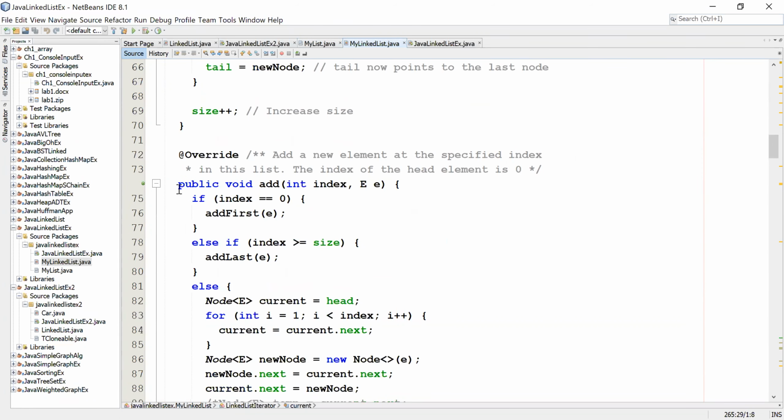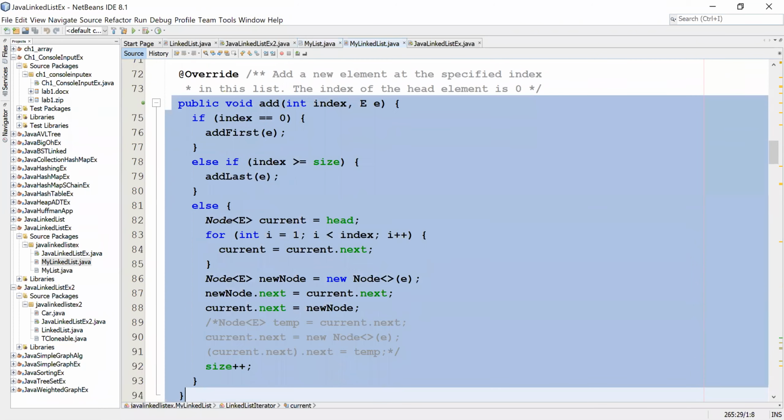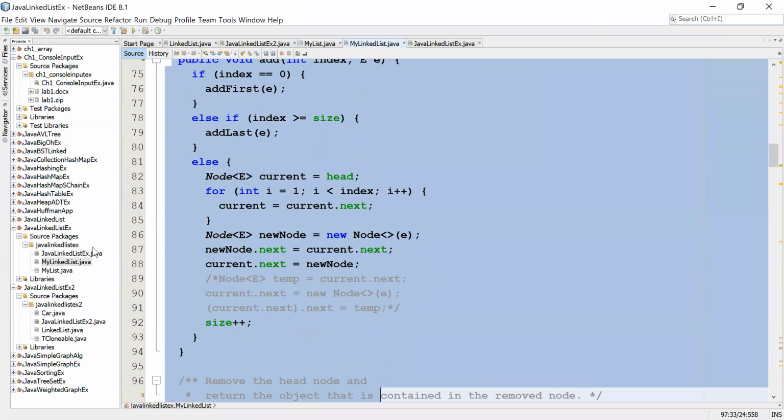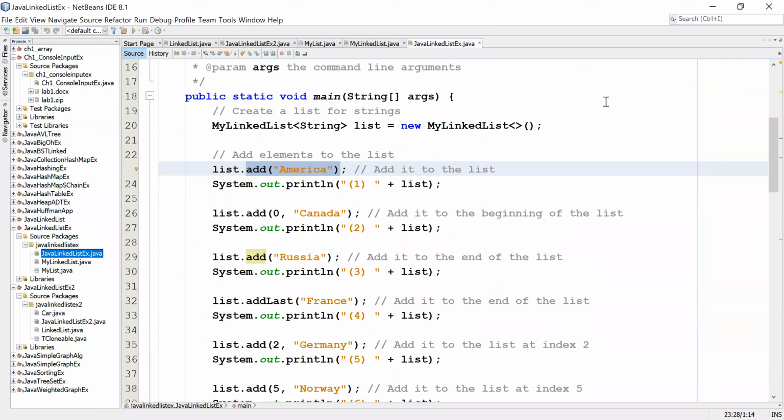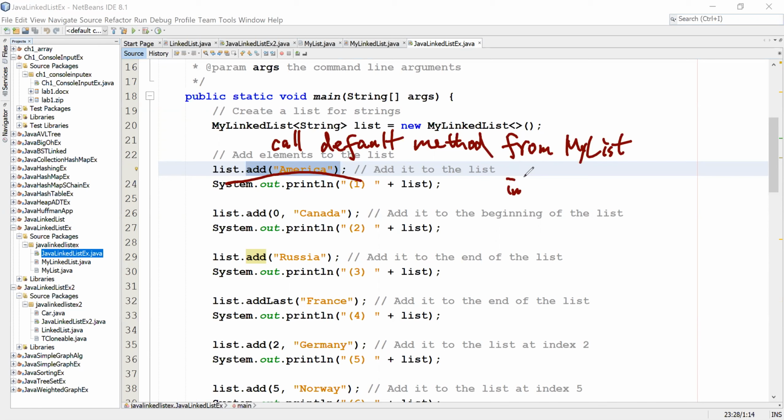Add with index. It's implemented in the linked list. Okay, in the linked list. That's why this works. So over here, basically it's to call the default method from my list interface.